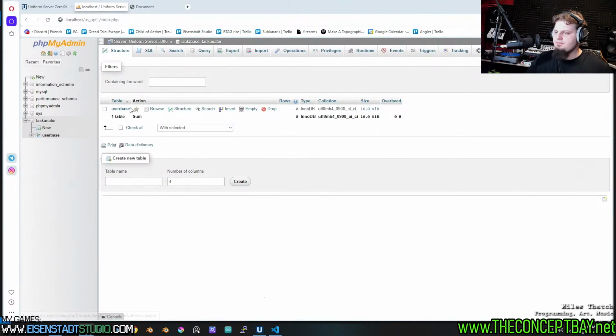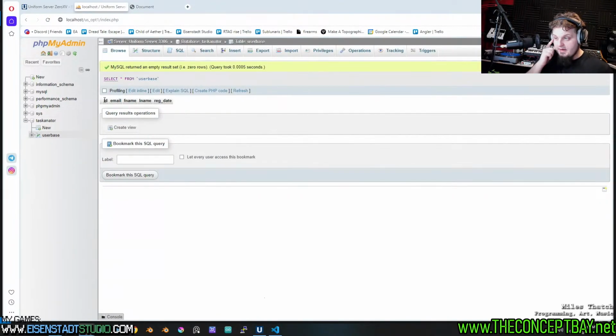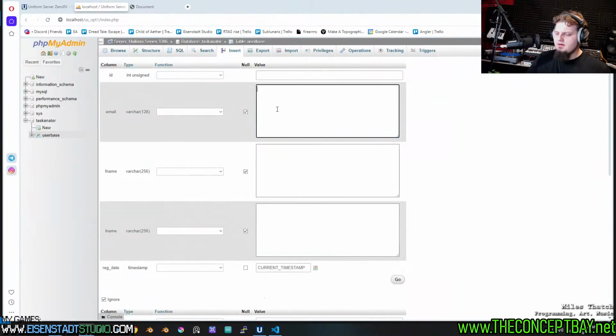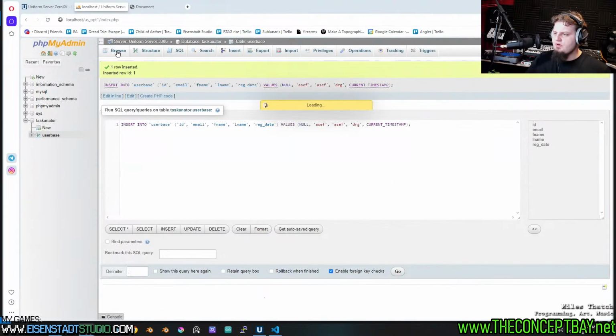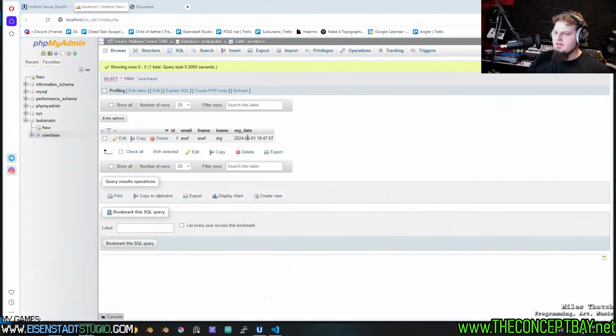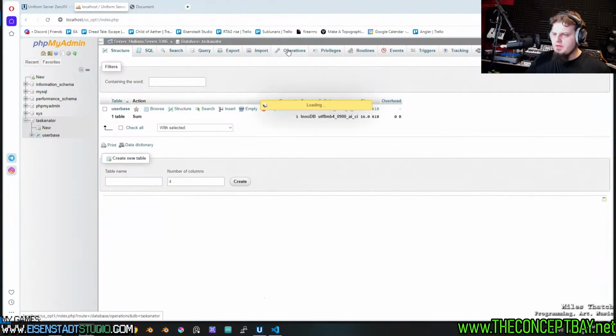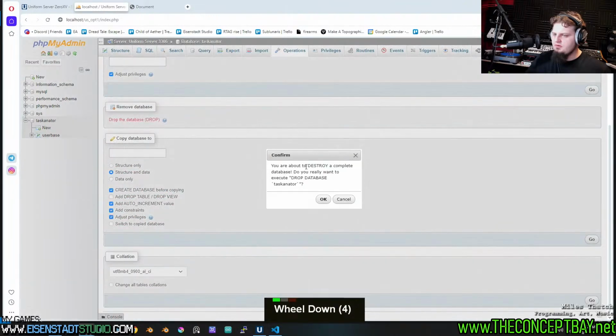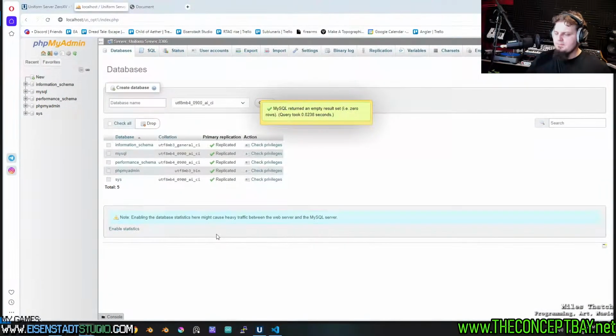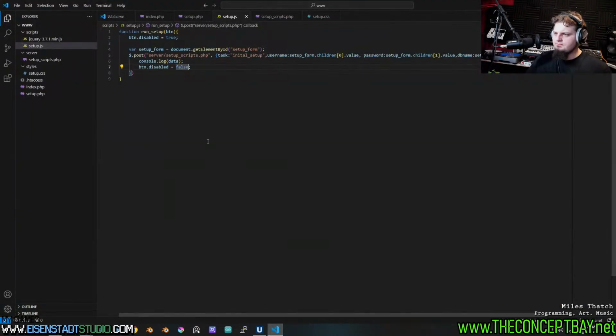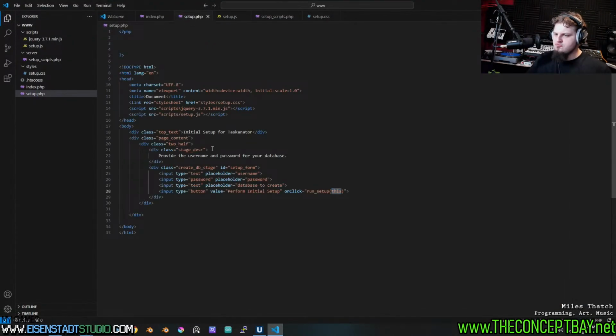Okay, but hey, it did create user base. It does have ID, email, first name, last name, registration date, which means if I were to do something like this, the last name, and then go, and then browse, we now have the user, and the date has been populated automatically. That's all fine and dandy. Let's go ahead and drop the table. Cool. All right.